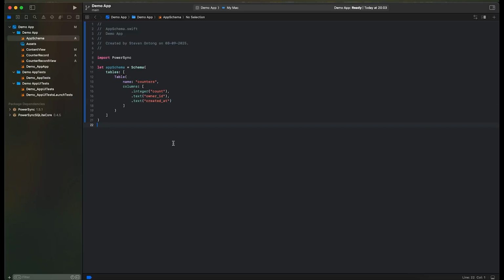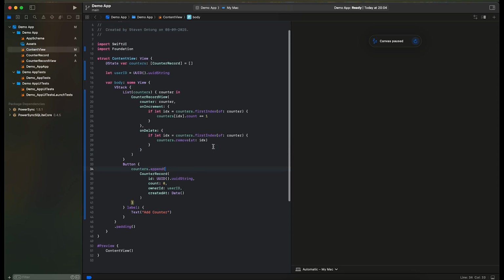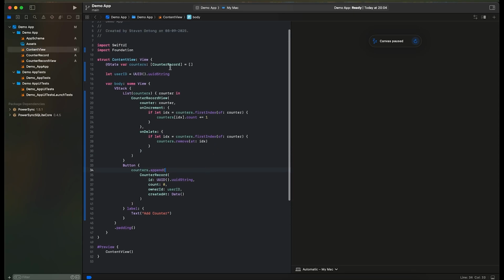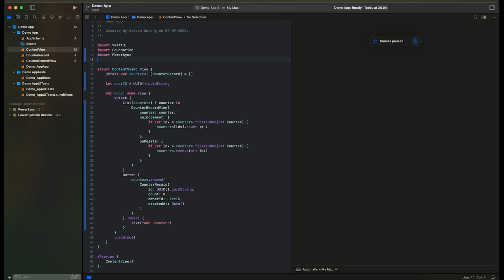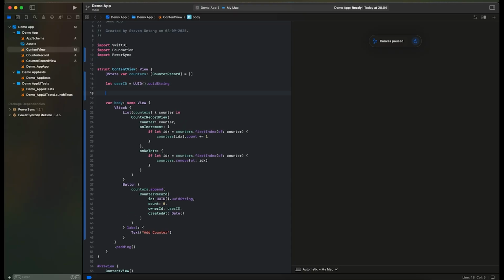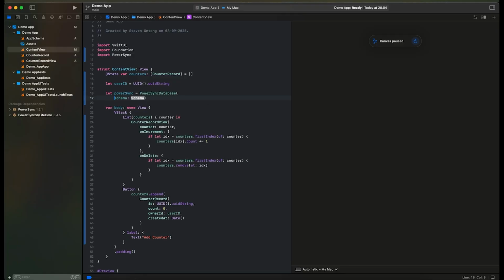So now we can go ahead and actually integrate PowerSync with our current view. Switching back to the counters view, previously we were using an in-memory implementation for managing the state of counters. Now we'll slowly start to adopt PowerSync. So we can import the PowerSync library, and we can create a PowerSync client over here. Let's call it powerSync. It will ask us for a schema, and we can provide the schema that we just defined earlier.